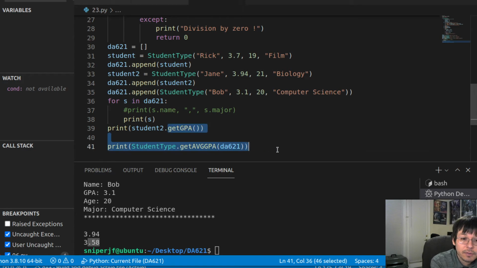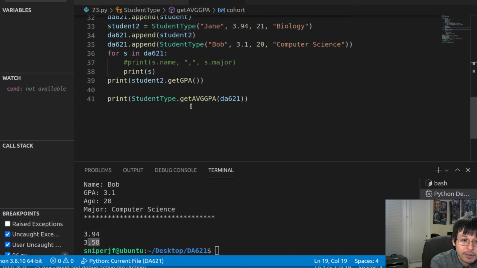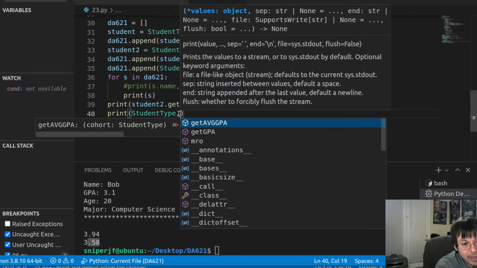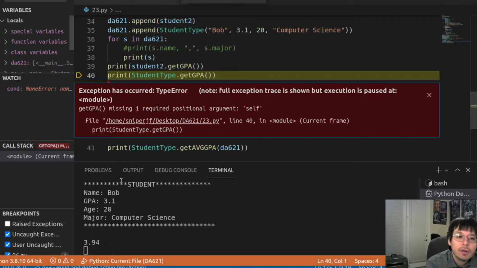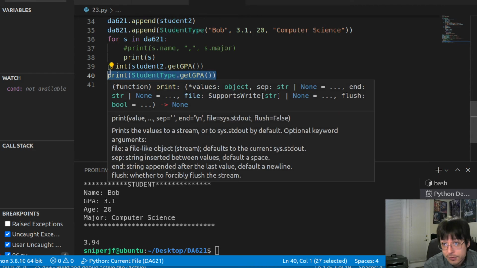So there you go. Notice that I didn't put a self here because that way I can call it by naming the type of the class. If I had a self, such as with GPA, with this one, I can't do this. I can't say student type get GPA, because if I do that, it's going to be like, what is the self of this? Whose GPA do you want? We need a student to figure out whose GPA you want. And so this needs to be actually a student to be able to get his GPA.